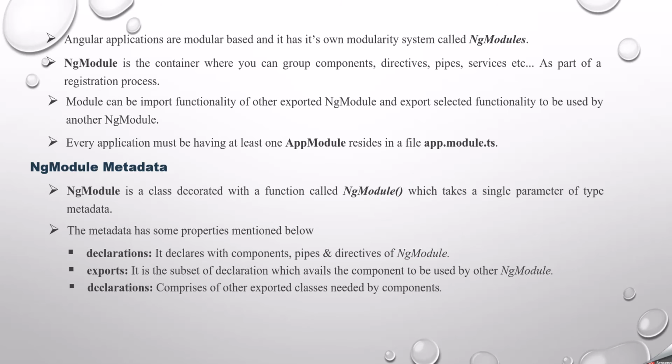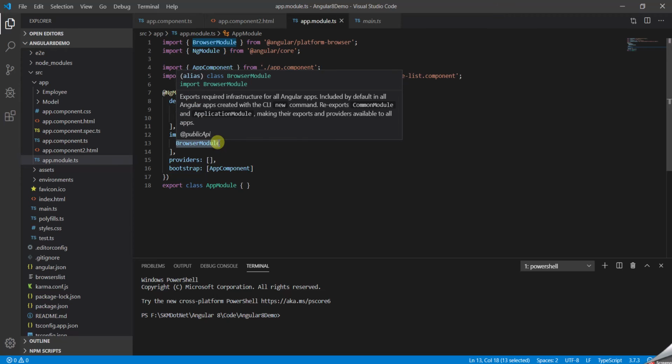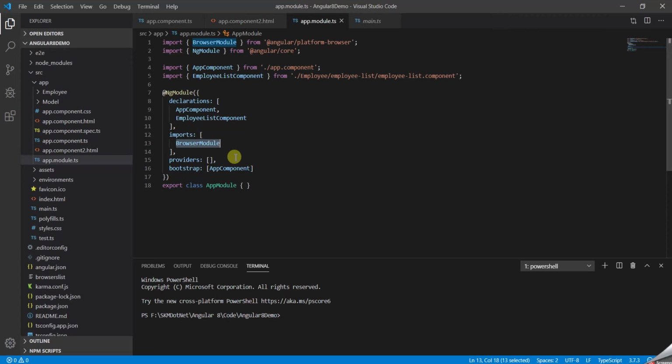The next one is called imports, sorry for the typo, it is not declaration. It was a typo, actually I rectified it. Basically, imports comprises other exported classes needed by the component. Again, keep that in mind. You would have also seen this, let me go to the Visual Code one. Here you can see we have import BrowserModule. This is something we are importing through the application. So if you are declaring something in your imports, that means it is going to be available at the entire application level.